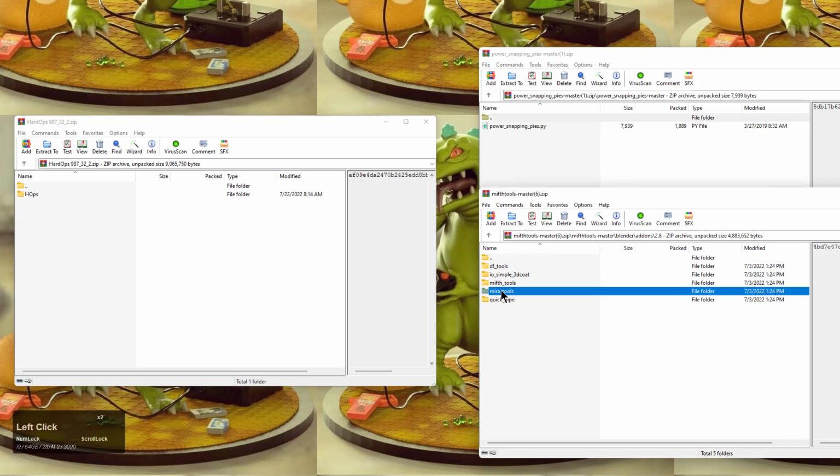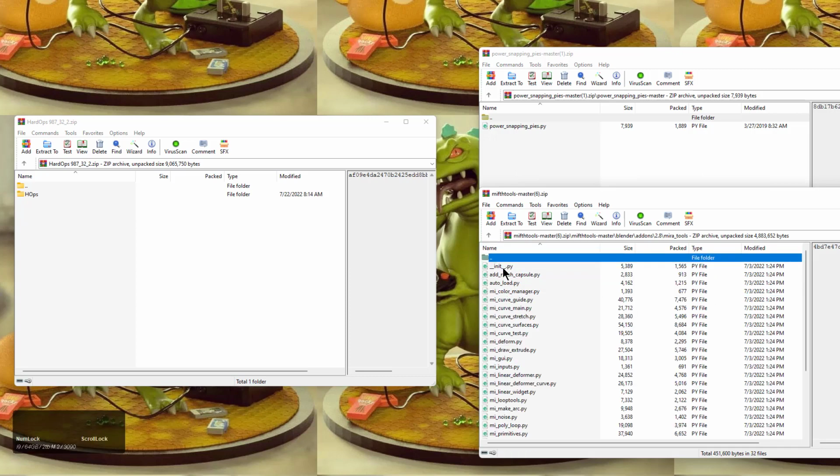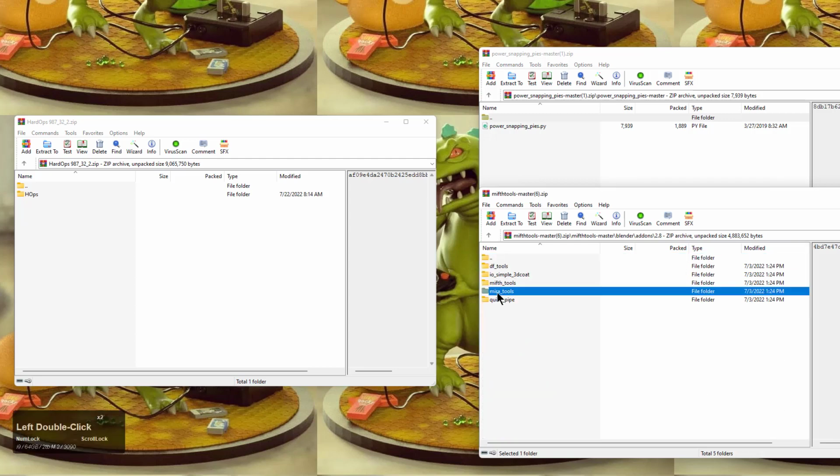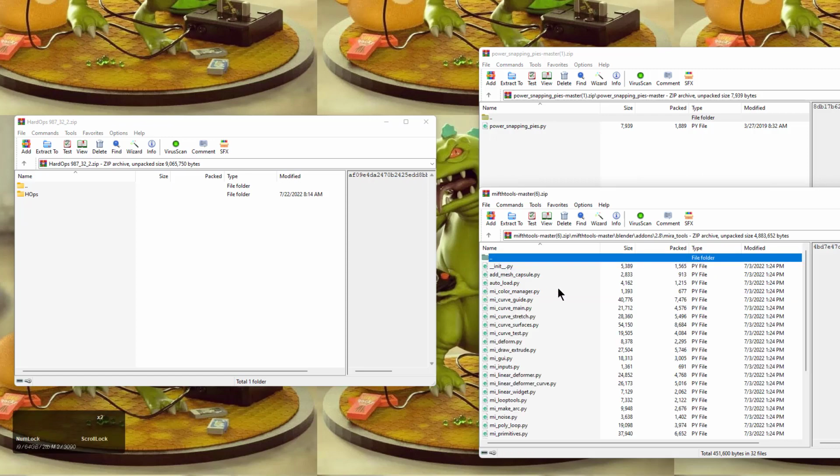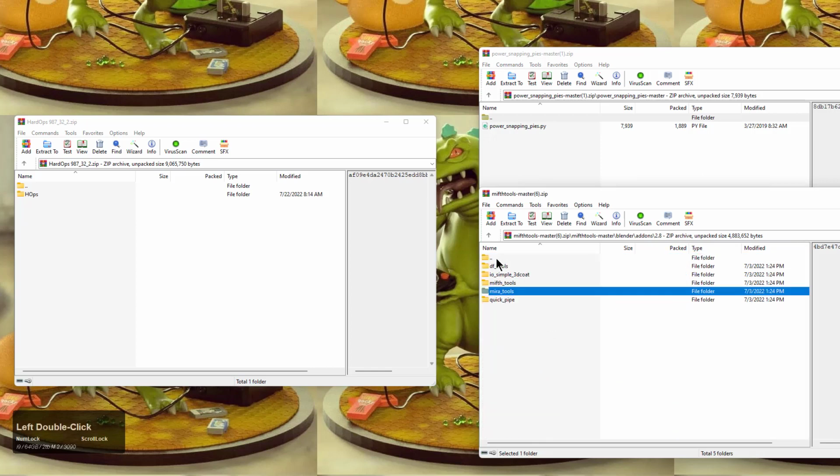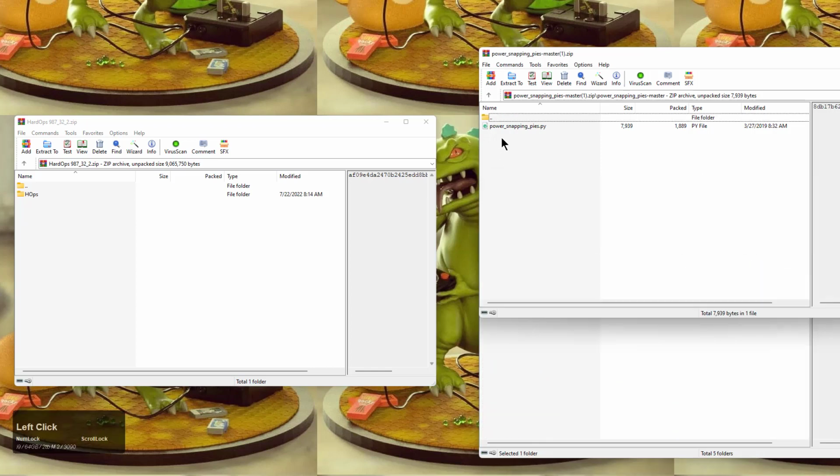So if we go inside of Mirror Tools, we see that the first file is the init.py. And what this means is that if we drag this folder into our add-ons, Blender will scan Mirror Tools, it will open the init.py, it will register all of these files, thus installing and enabling Mirror Tools. For Power Snapping Pies, this file itself is the init.py. So just having this present allows it to be initialized by Blender.